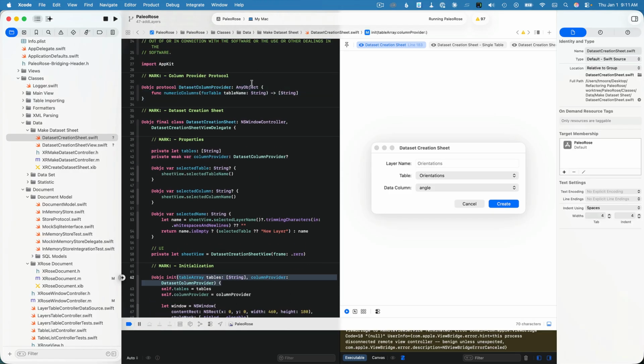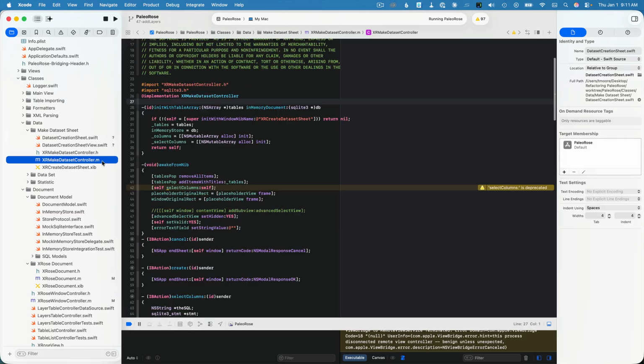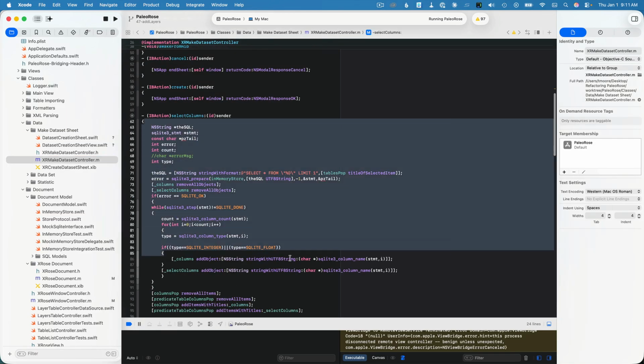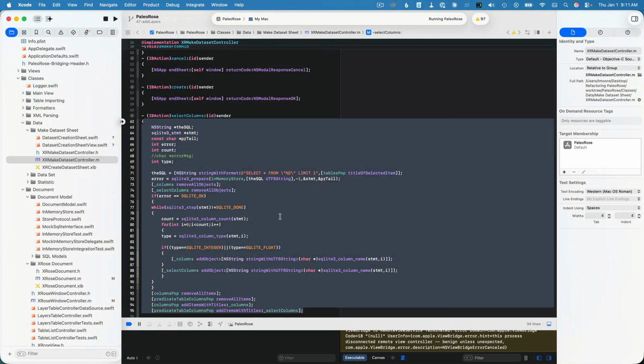We need to have this dataset column provider. Because when we change the table name, we need to call into this provider to get a list of all the columns. And remember, this was a key function that the old version was doing. If we go into the old version, that's what all this is. This is all these SQLite calls to find out what are all the table columns that are available. But we don't want to call into SQLite directly. We want to have that pass through to somebody who actually controls SQL.